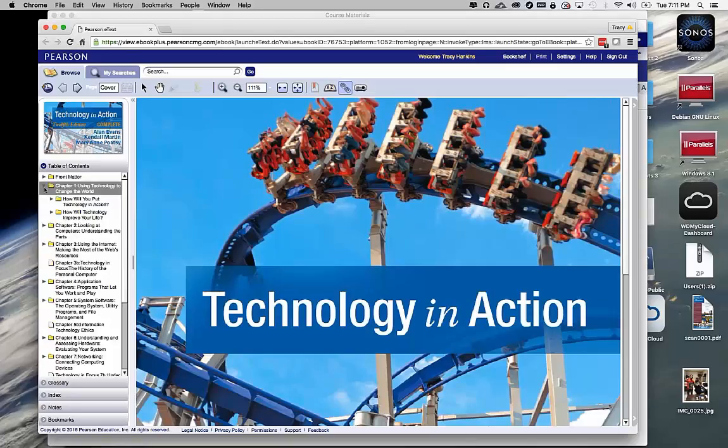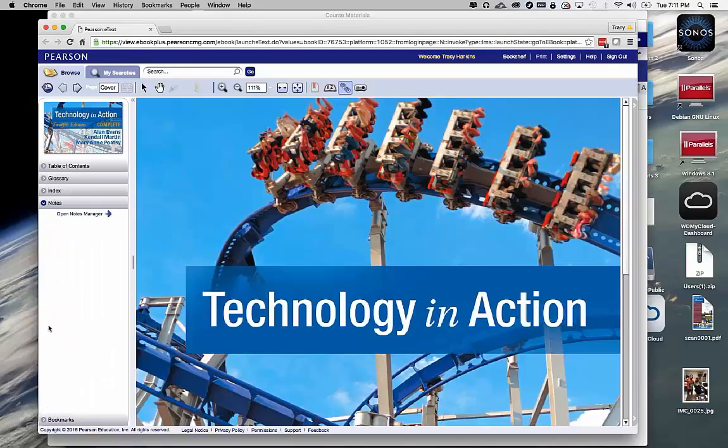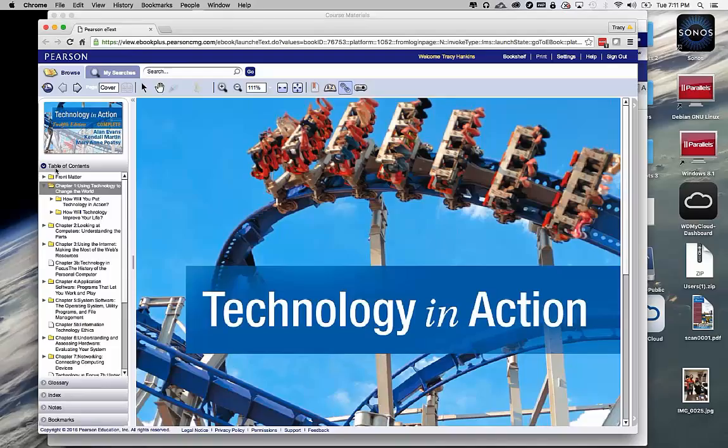And you have your drop-down menu where you can dig down and read through this chapter. You have an index and a glossary. You also can take notes, and you can also print out pages. You can go back to your table of contents. So that's there for everybody to use. And before you start doing the activities, you need to take some time to read through the chapter material.